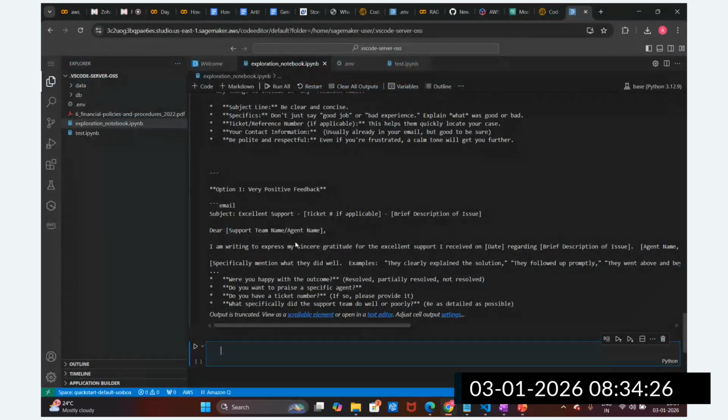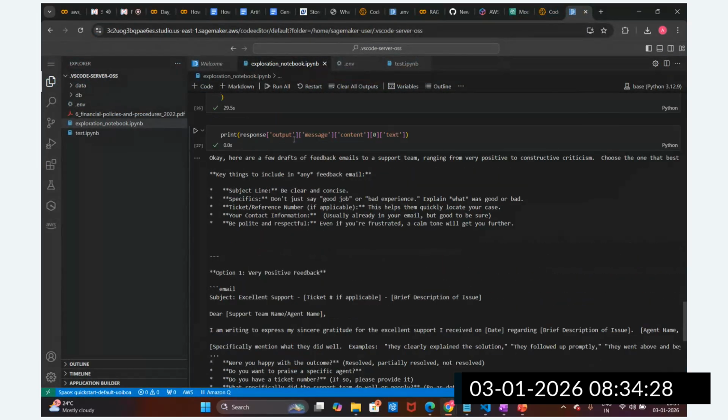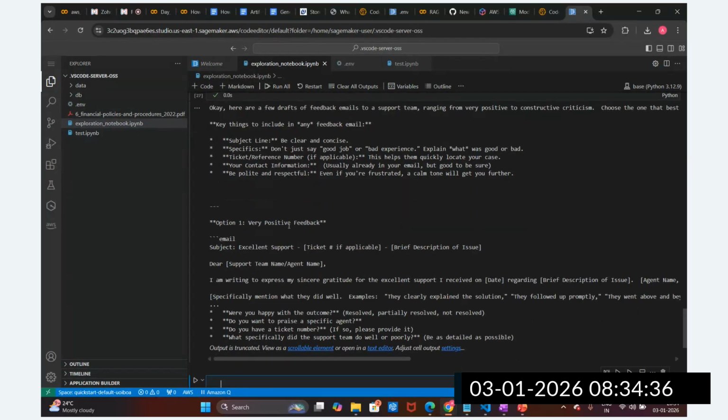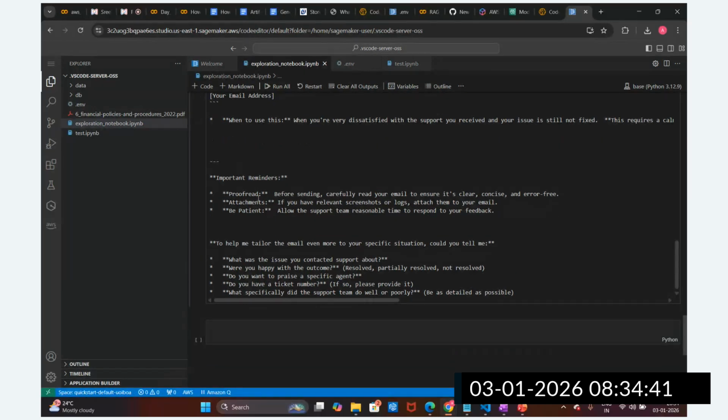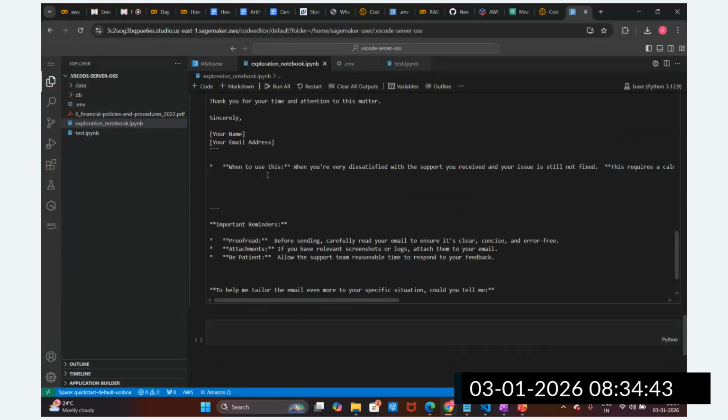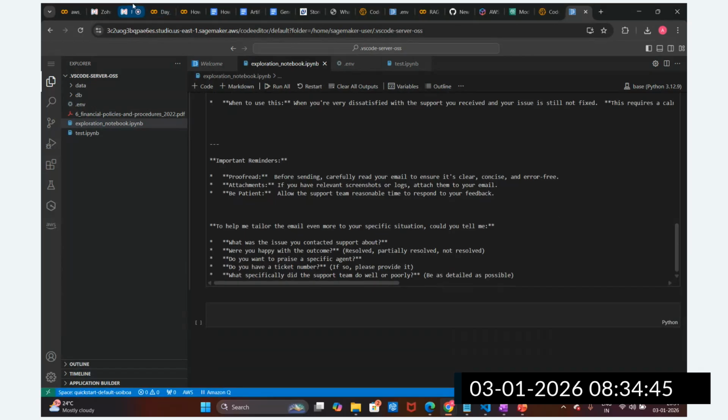You can see we got the response from this LLM model, right? Here's a specific subject line, specifics, then reference, contact information, be polite and respectful. It has given one example also. If you scroll down, we'll get the complete example. And it is providing some reminders, some instructions about this, right?